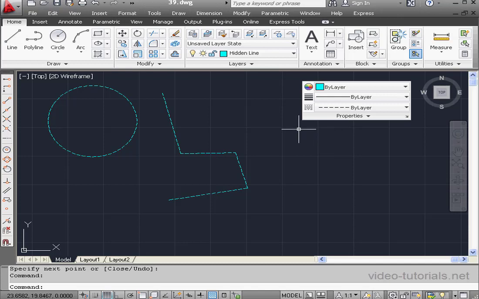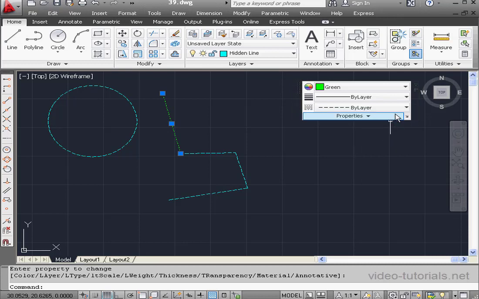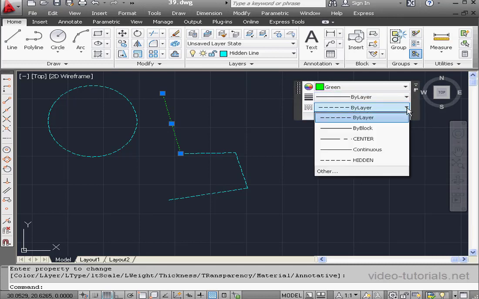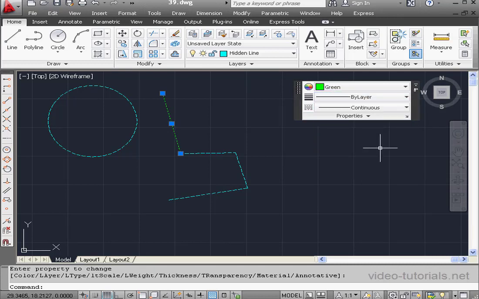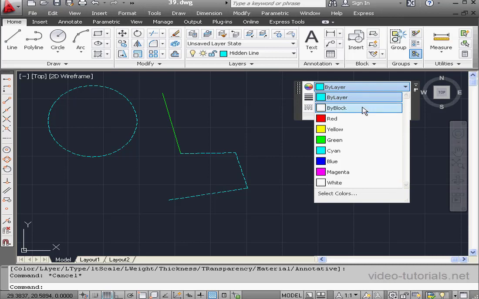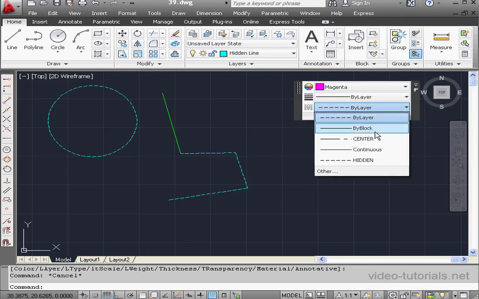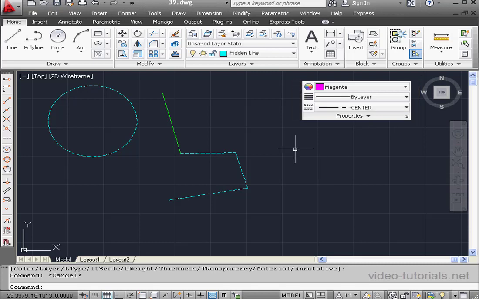Let's select one of the lines in the drawing area. I'm going to change the color to green. Let's change the line type to continuous. Now let's deselect everything and change the line color to magenta. Let's change the line type as well.